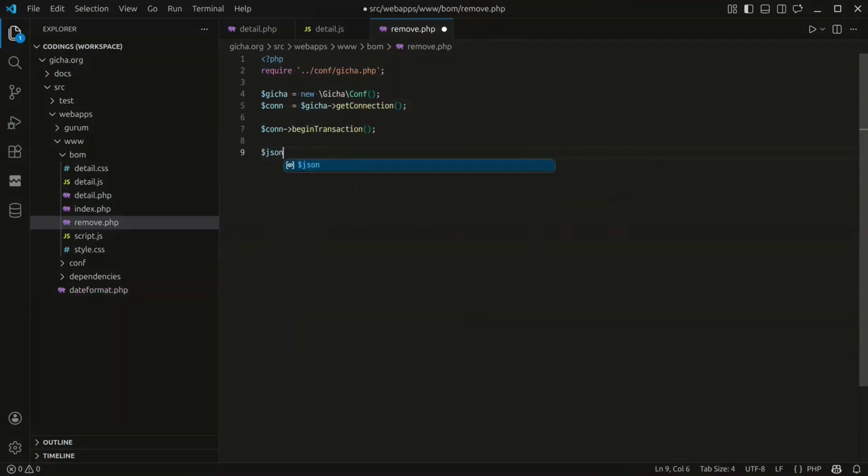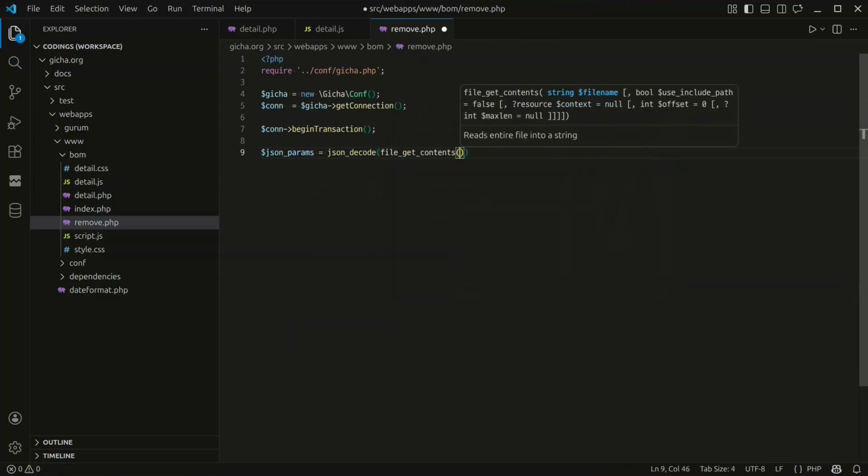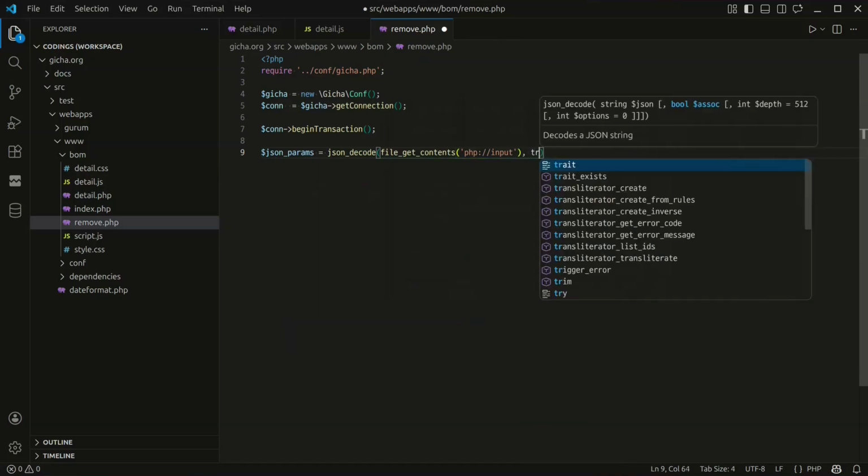The request information was passed from the client to the server in JSON format. When data is passed via the post method, the values are returned in the request body. By reading the string contained in the request body and decoding it as JSON, I can convert the values of the JSON object into an associative array.